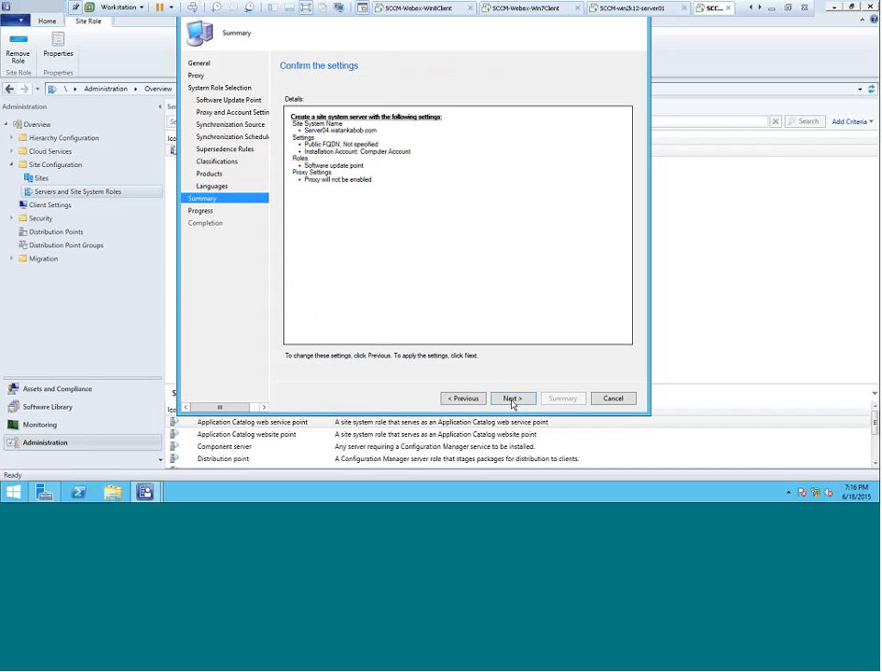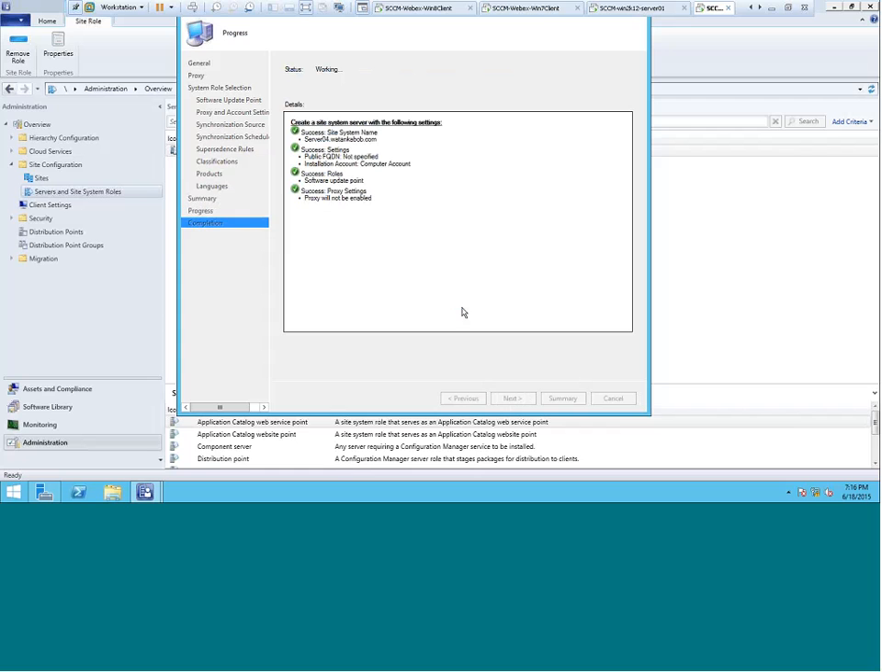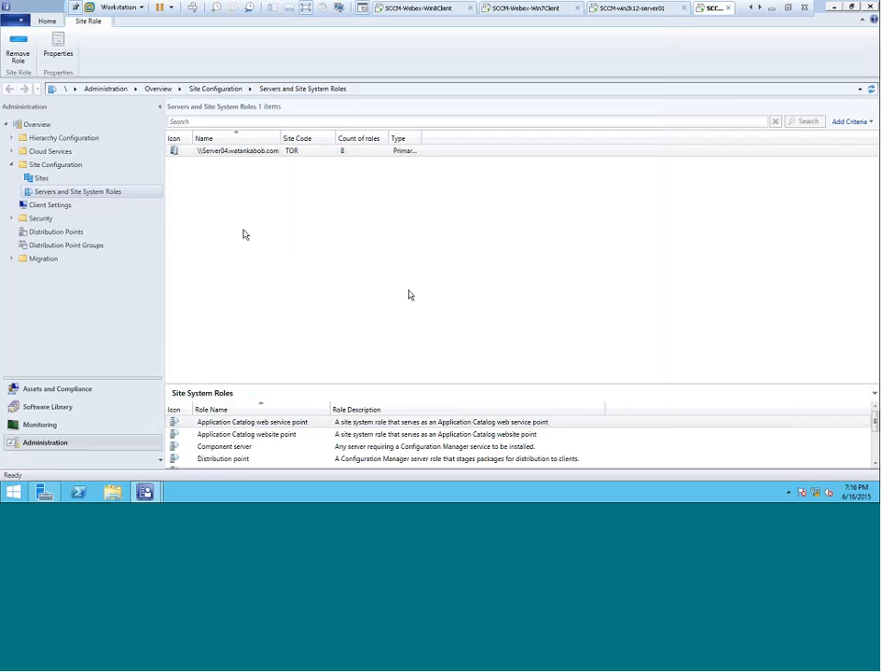And that's just a summary. Next. Okay, working on that. I think everyone's working on that. Okay, it is installed. Right, so I think it's installed for everyone if you were with me. So click close if it is done. Clicking close. Okay, so the software update point has been deployed.